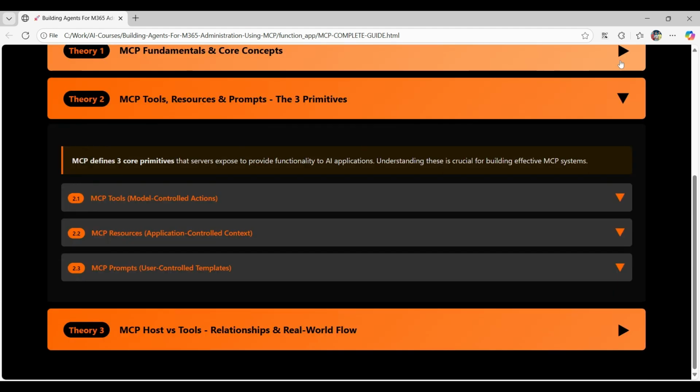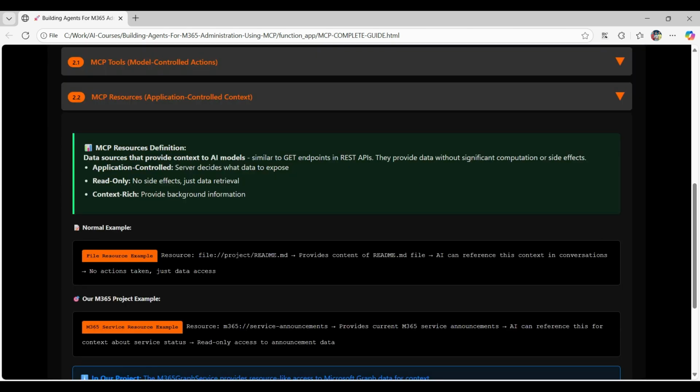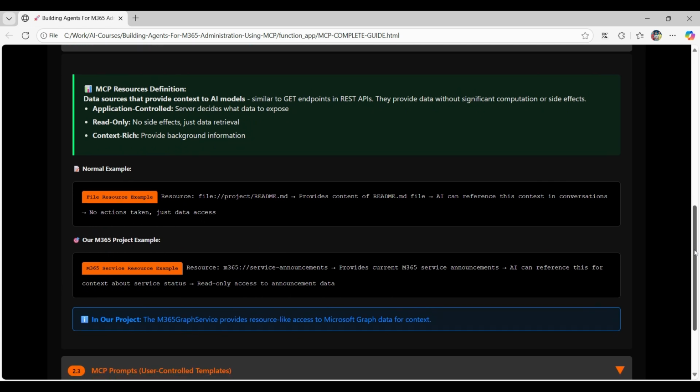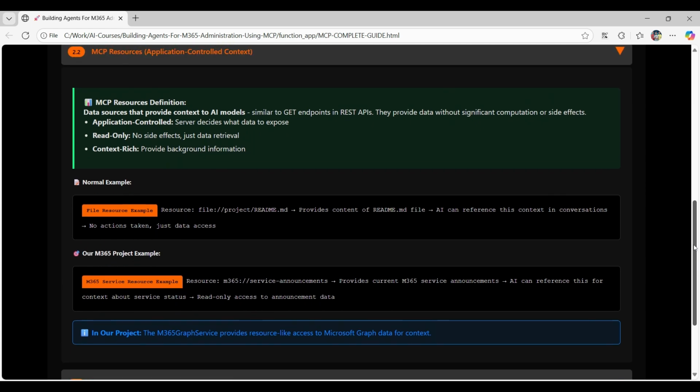Now let's talk about MCP resources. And this is where the concept gets really interesting because resources work differently from tools. While tools are about taking actions, resources are about providing context and information. Think of resources as being like reference books in a library. They're there for the AI to consult when it needs background information, but reading them doesn't change anything in the world.